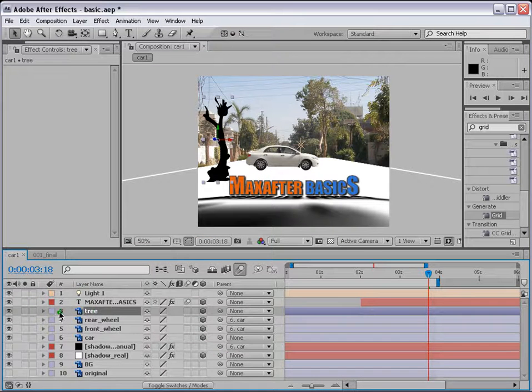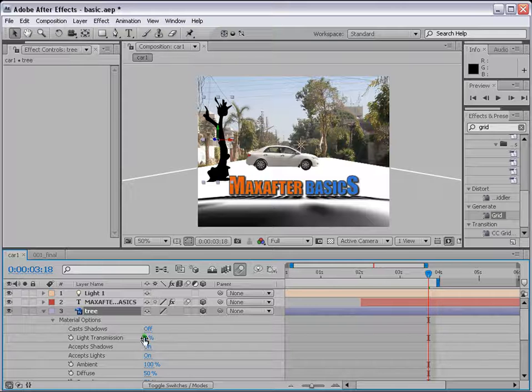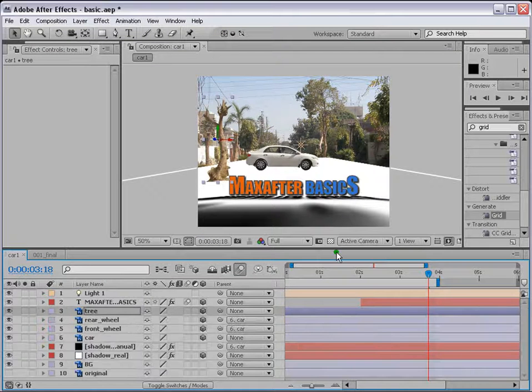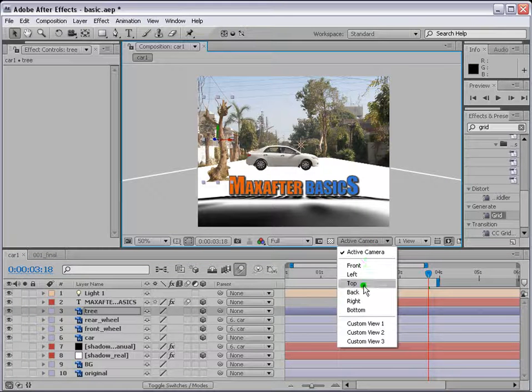And for the tree we'll do the same. Press AA on your keyboard and cast shadows on, accept lights off. Now let's go and see how the whole thing is placed from the top view. Let's go to top again.